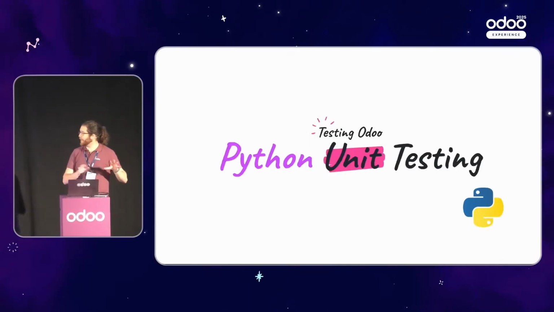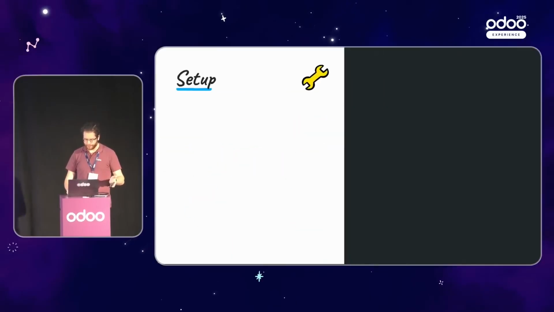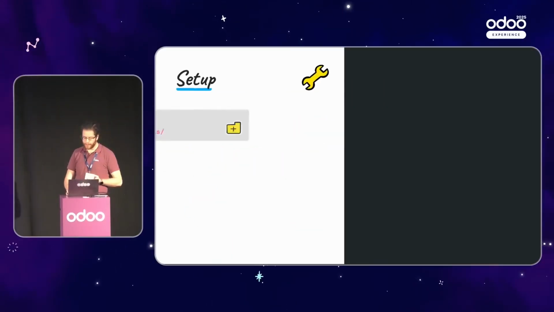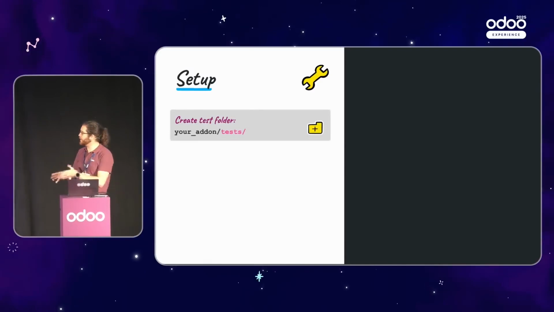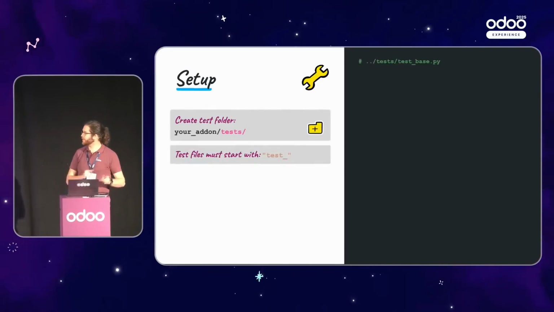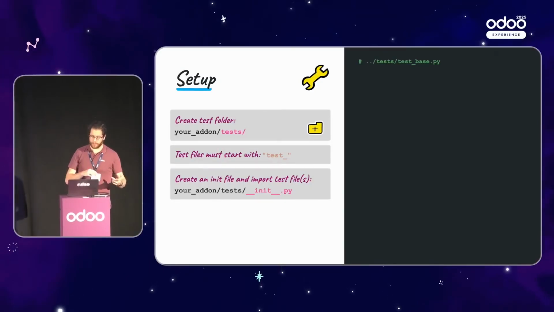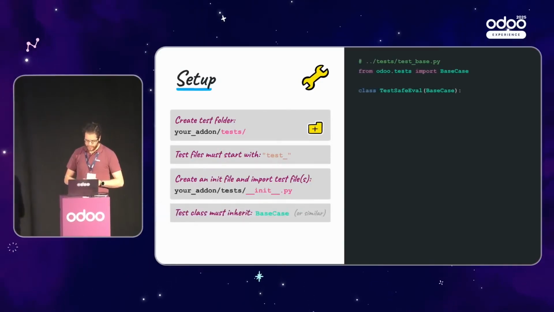I'll just show you now the setup for each testing method. So the first one is Python. How do you even write a test file? You will put it in the test folder. You will have it starting with test underscore. This is mandatory. And then you will import it the Python way, so in an init file.